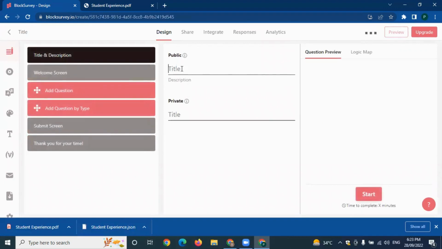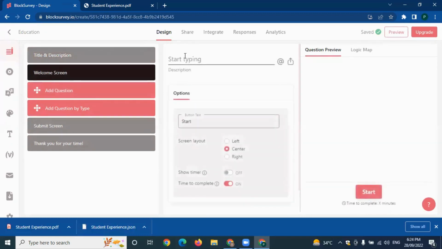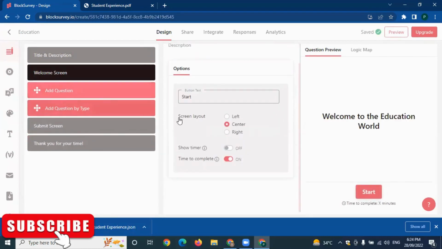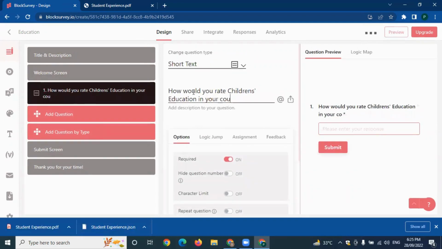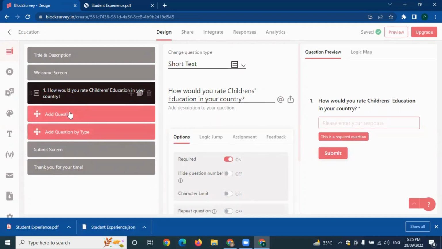So I'll just create something like education, how to improve education, welcome screen. All right, and then I'll add a question. It's a short question. This is my first question. I can even add some description about it, like you can explain, you can elaborate what you are trying to ask. Go to the next one.